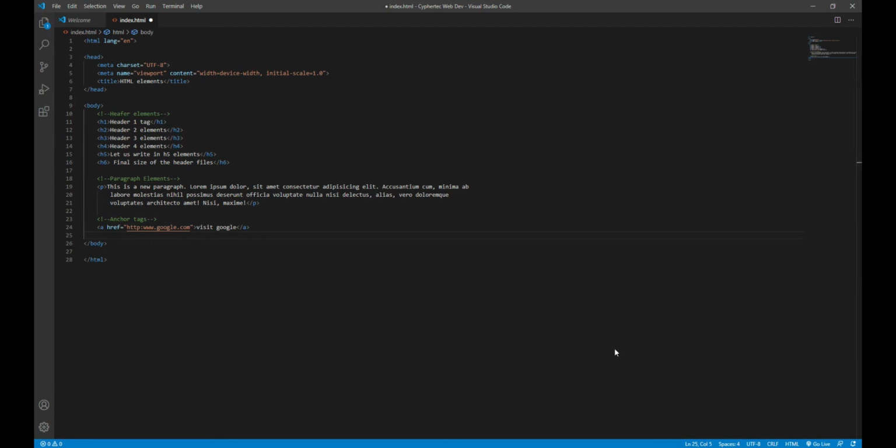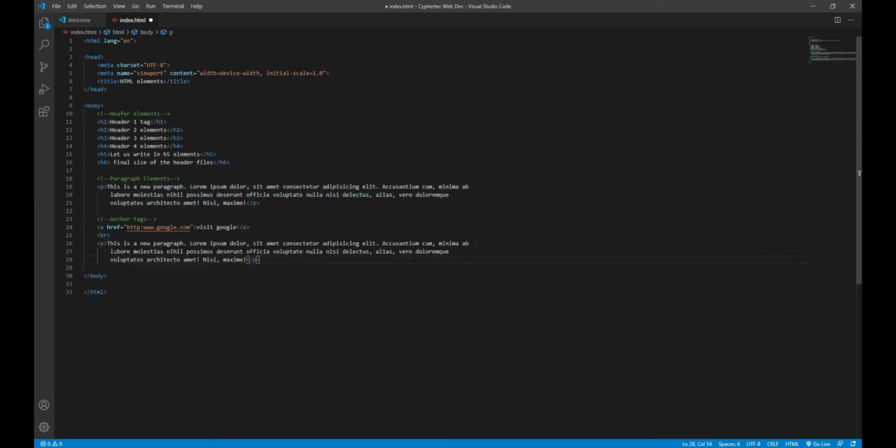The next tag that I will be discussing is the break tag. So what this simply does is it creates a space between two blocks of text. So I can just simply copy this and put it after this, and that should be all. So once you're done with this, you simply press save.